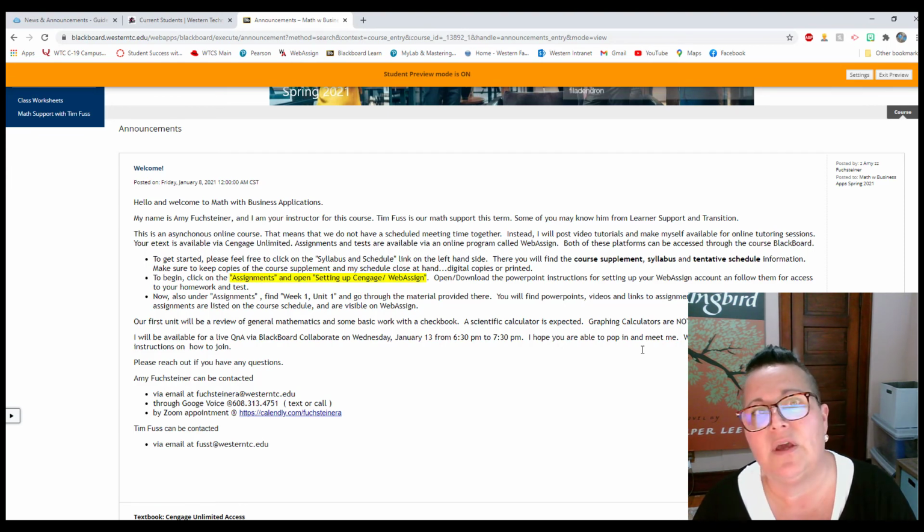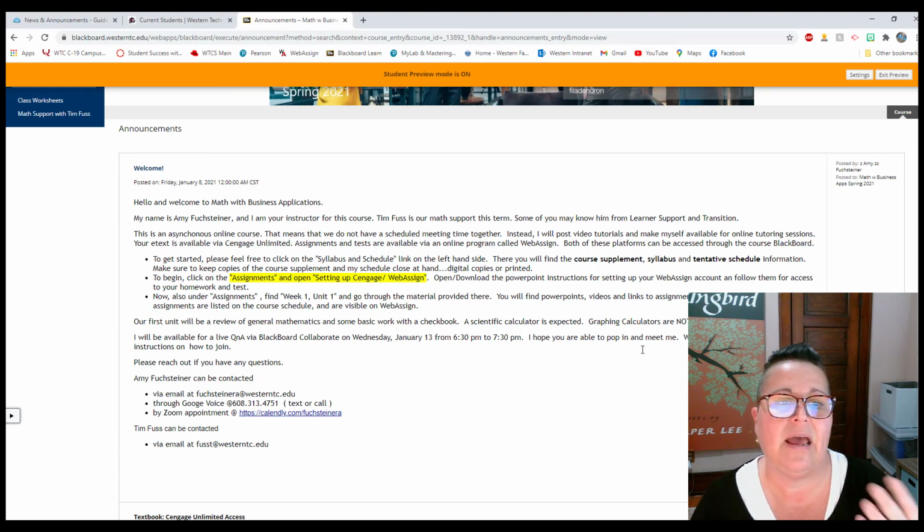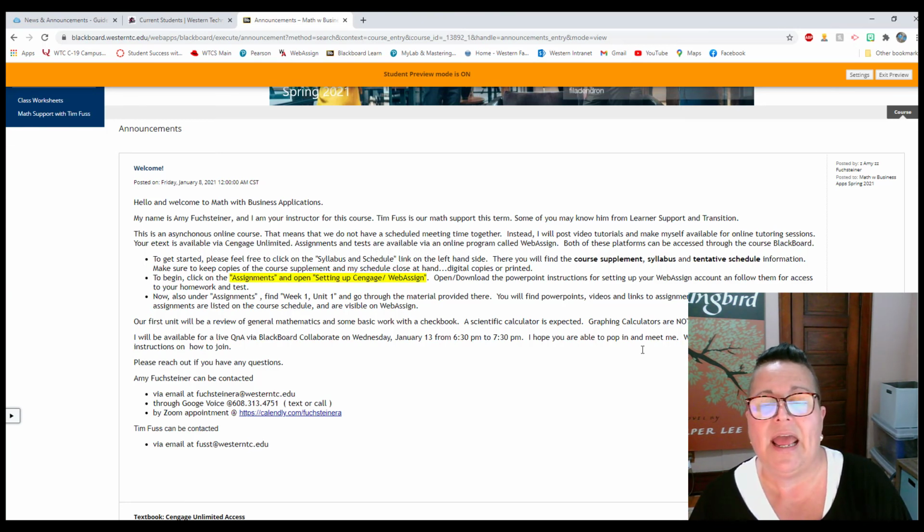So I ask you to go ahead and review the syllabus and schedule, and then to make sure to keep copies of those, and then to click on the Assignments tab and open Setting Up Cengage/WebAssign and walk through those in order to get your WebAssign set up. Our first unit is a review of general math and some checkbook work.